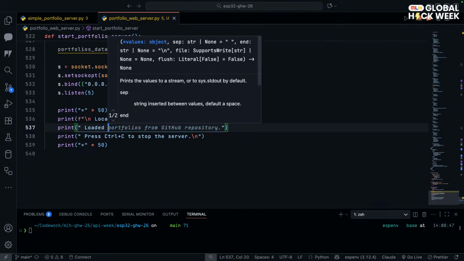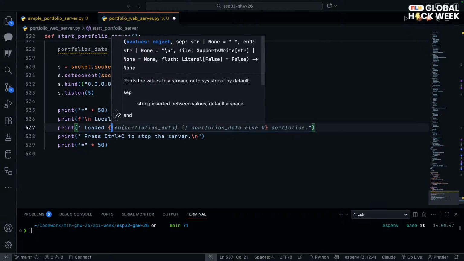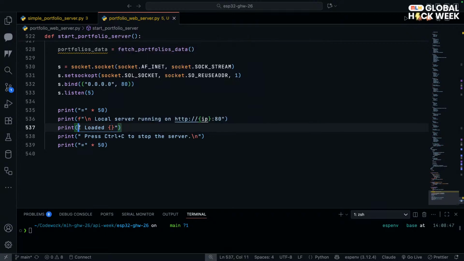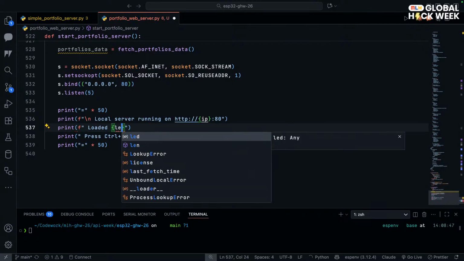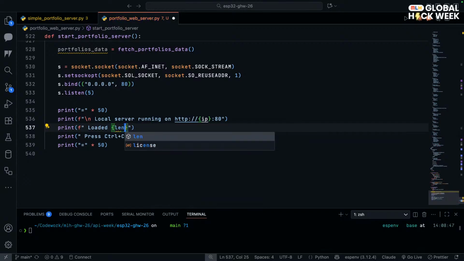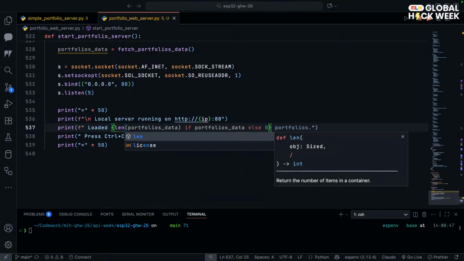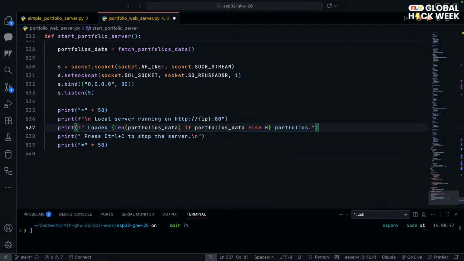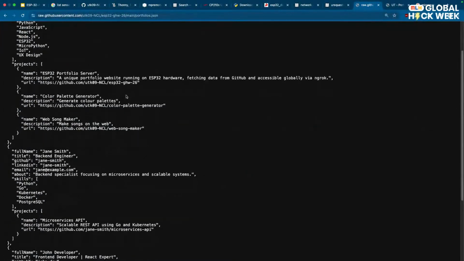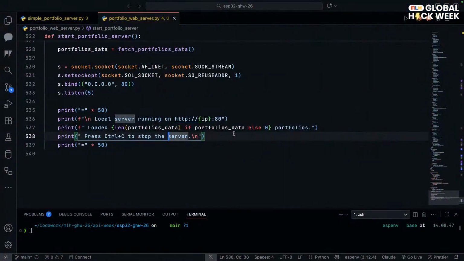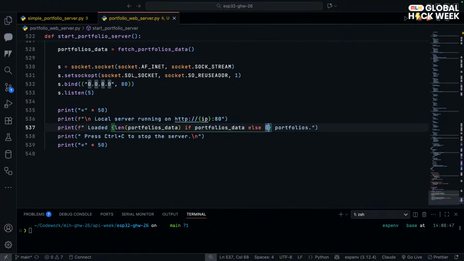Loaded. We can print out how many portfolio data we loaded. What this will do is say, okay, we loaded, let's say, 3 portfolios, or if there is no data, then it will say we loaded 0 portfolios.